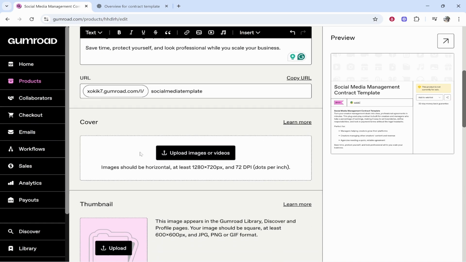Okay, so now we've done that, we can upload a cover image. Now this is going to go straight at the top. So again, I can ask ChatGPT to do this. I can go ahead and create it on Canva. I can take a photo. I can edit it in Photoshop. It really doesn't matter. But it does need to be at least 1280 by 720.